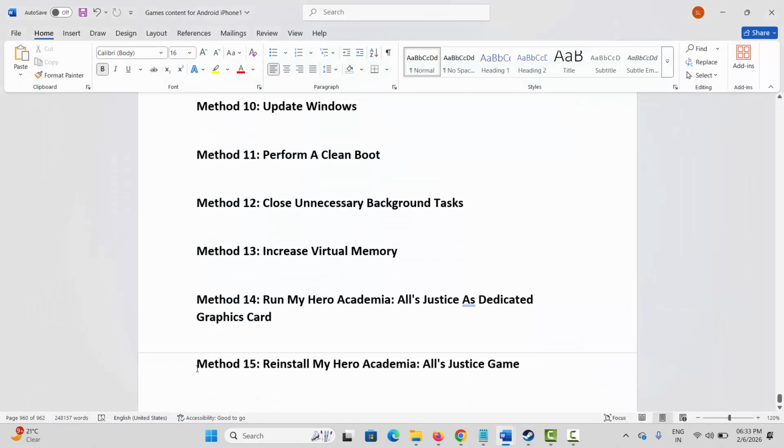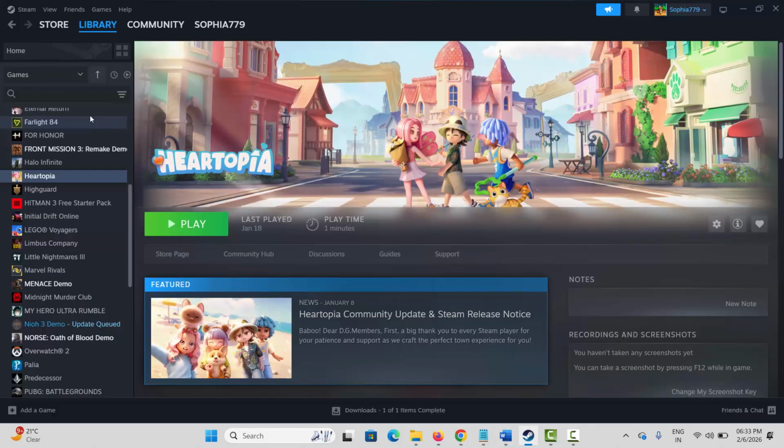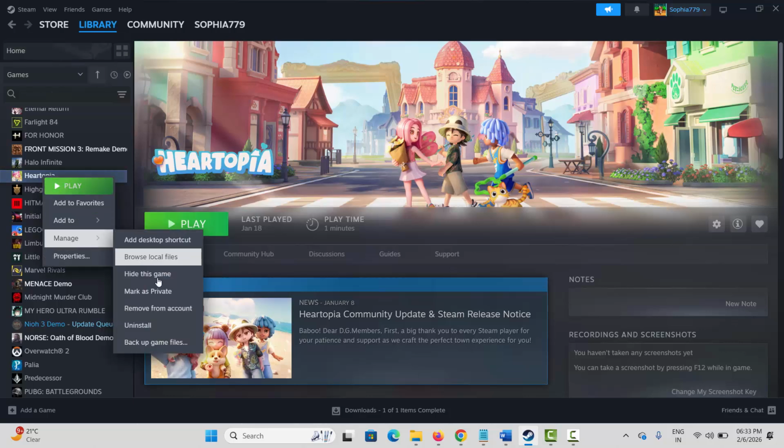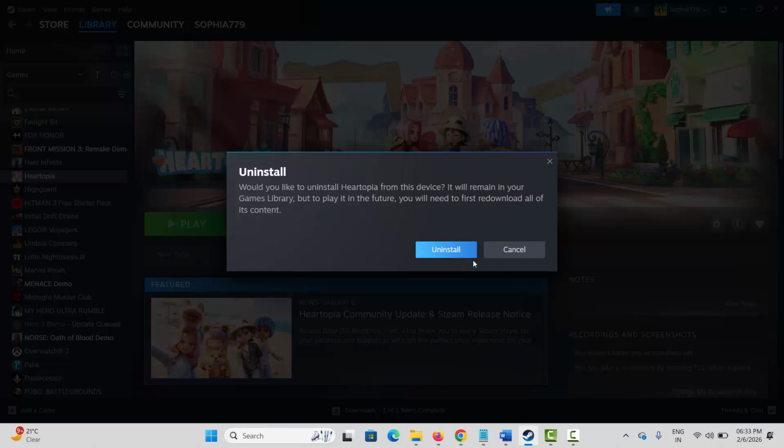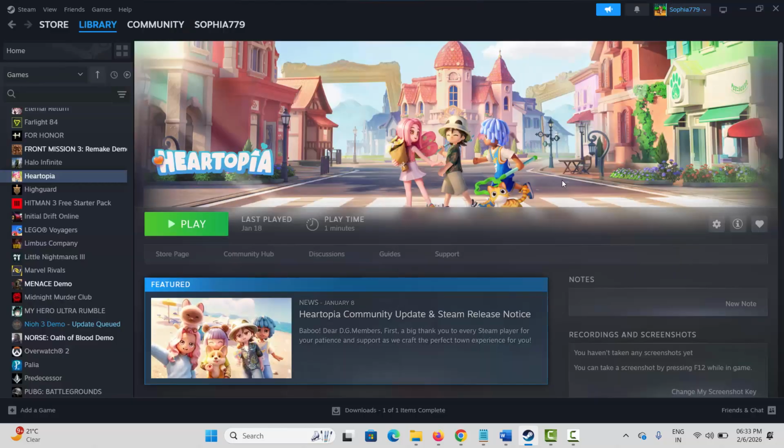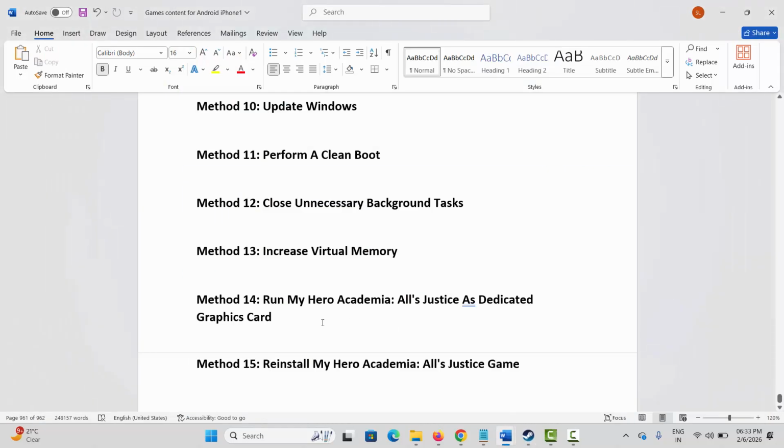If not, then the final solution is to reinstall My Hero Academia All's Justice game. For that, go to Steam, under Library section, select your game, right click on it, click on Manage, now click on Uninstall, and finally click on Uninstall option. So this will completely remove the game from your system. After that, restart your PC. After your PC restarts, launch Steam and reinstall My Hero Academia All's Justice game once again, and after that click on the play button to check if it's launching or opening now.